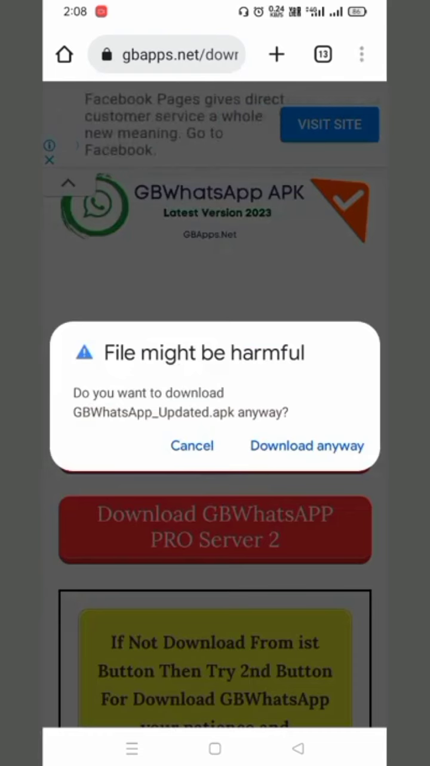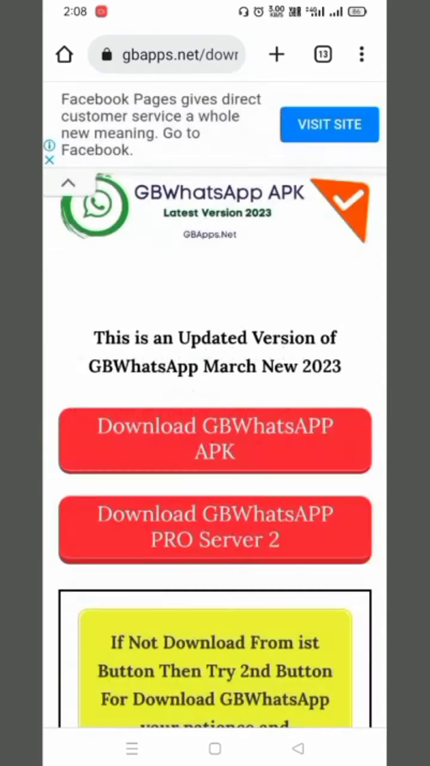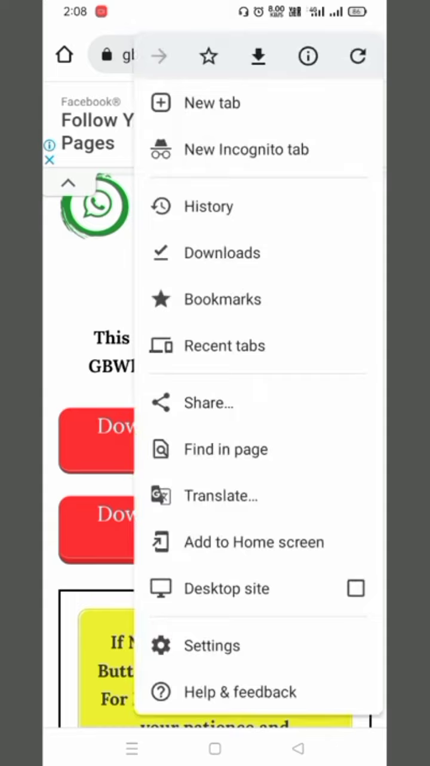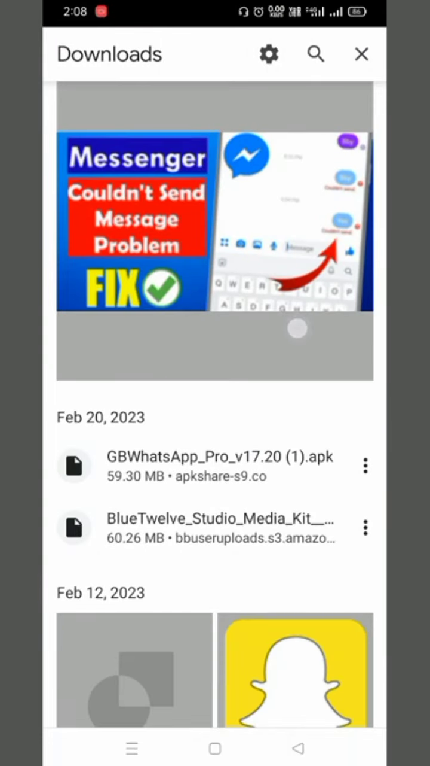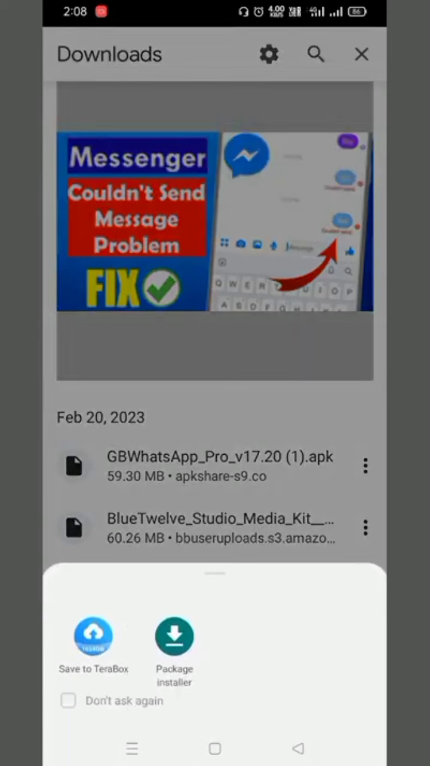Wait for a few seconds to download this application. When downloading is completed, tap on this downloaded file and open this file. Now your WhatsApp will be opened and your issue of the temporary banned GB WhatsApp will be solved.